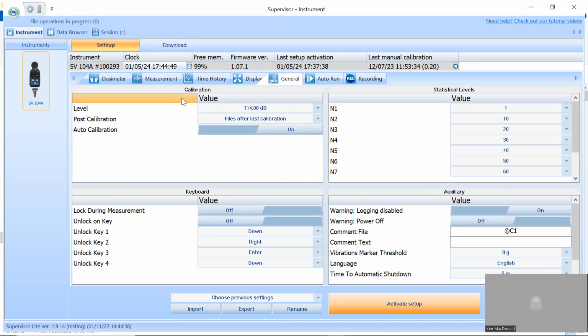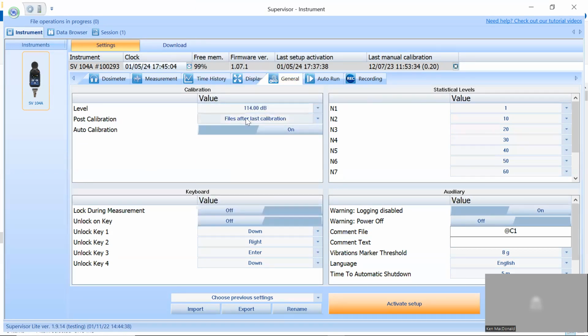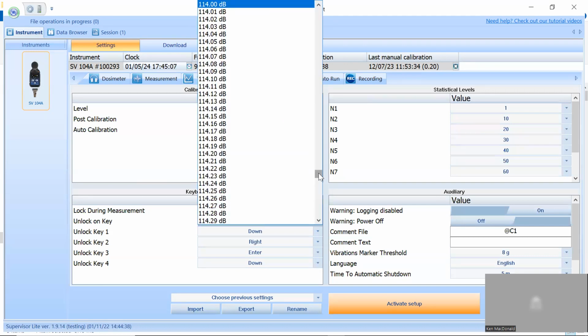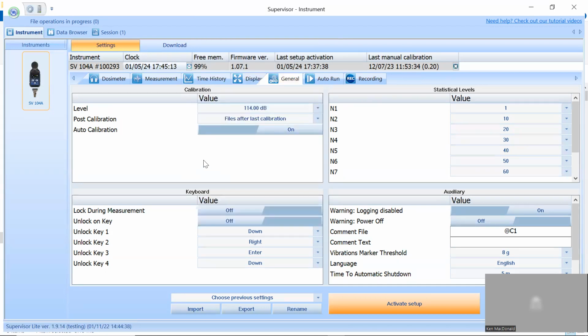The first one under calibration, this is where you set what the calibration frequency is with your calibrator. So you'd want to use the calibrator with the dosimeter. The normal one we sell with it is 114 decibel, but you may have another calibrator with a different frequency. So there are different ones available, and you'd want to get that off the documentation with your calibrator. So 114 post calibration, we could turn that off. We could have it after the last file or files after last calibration. So this is basically, maybe having files after last, or no, last file would probably be the way to go.